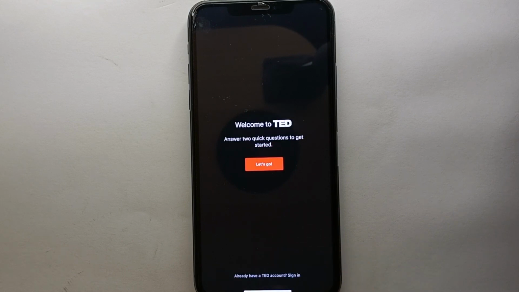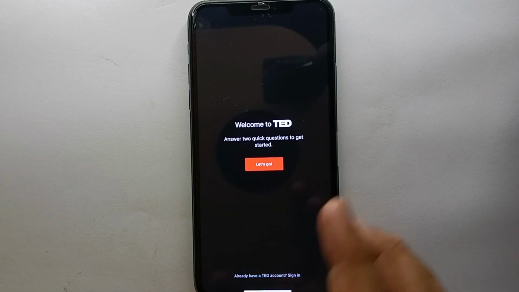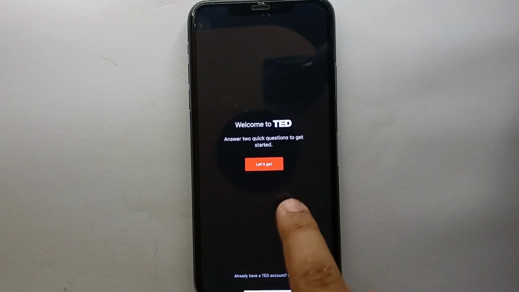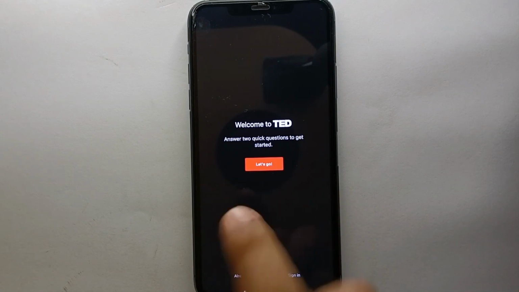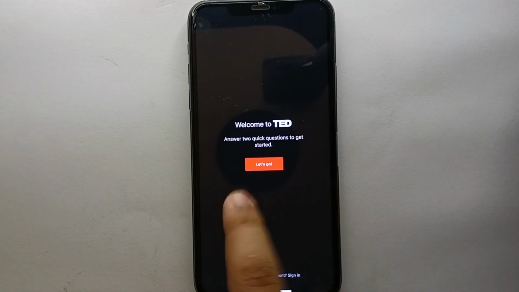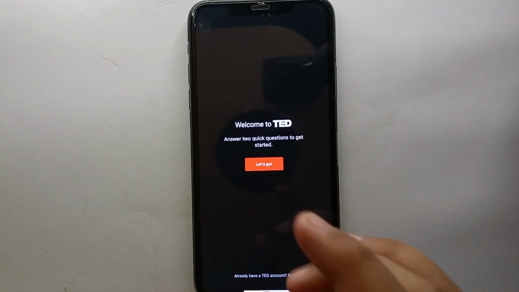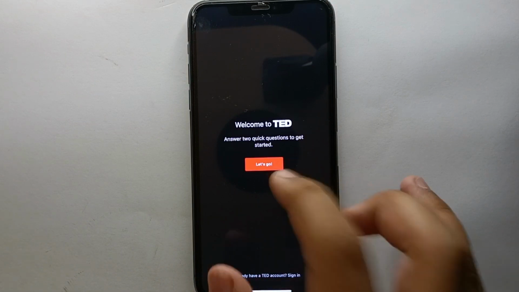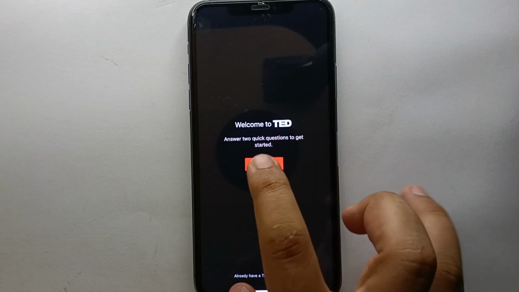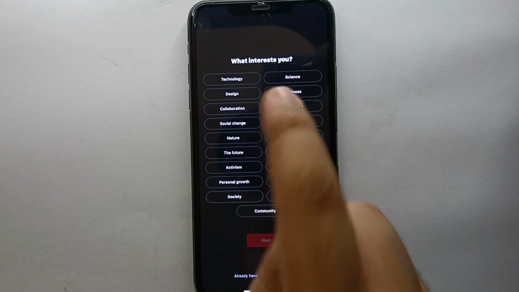Once you open the TED app, it will greet you by just saying welcome to TED, and there's an option which says let's go. If you click on it, you will be easily able to create an account. At the bottom we have another option through which you can log in, but as we are here to create an account, we have to click on let's go, because with the help of this option we can easily create our account. So just simply tap onto let's go, and we will get to this option where we have to add our interest.